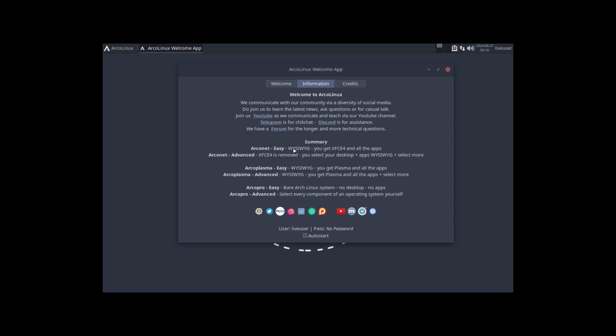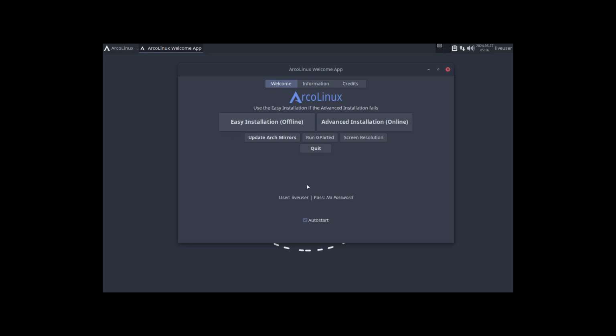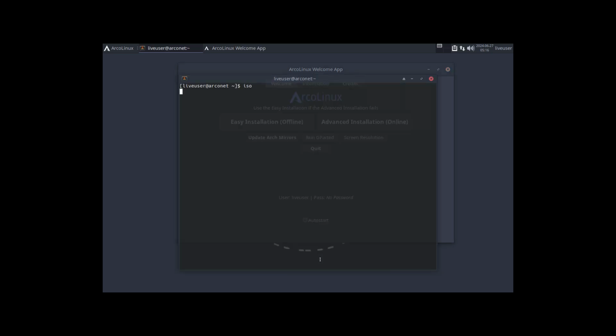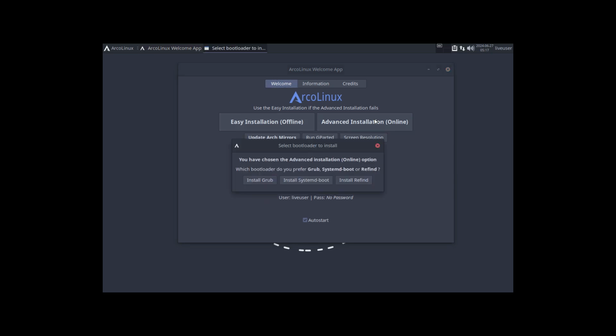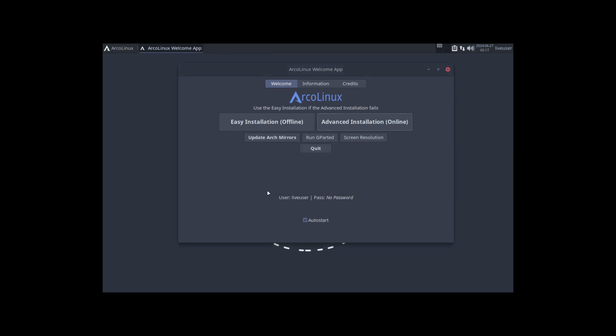So we're here, ArcoNet Easy. This one is always going to work because it's offline, right? You get the ISO as it was built, and I'm using the ISO that I built quite recently, actually June 26, as a test that everything is still working with the latest boost and boost-libs files and updates. So fine, everything works great. Offline is no internet required, online is internet required. But what's more, choose the way to boot, and if you don't know, choose GRUB.